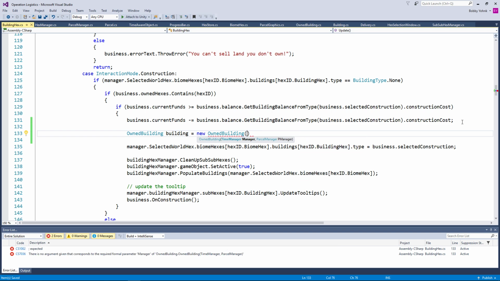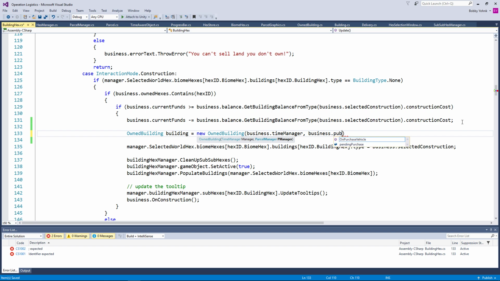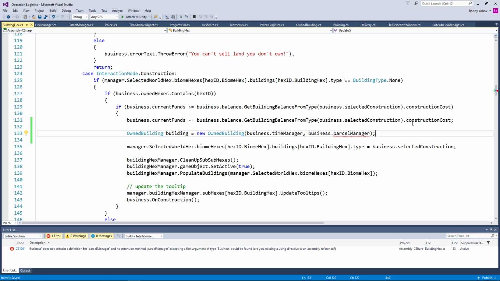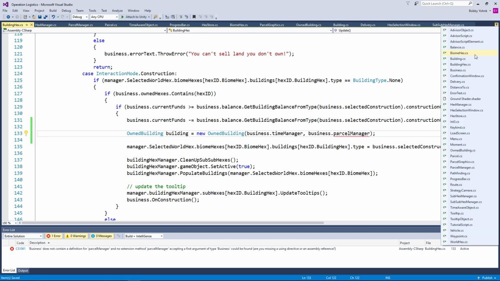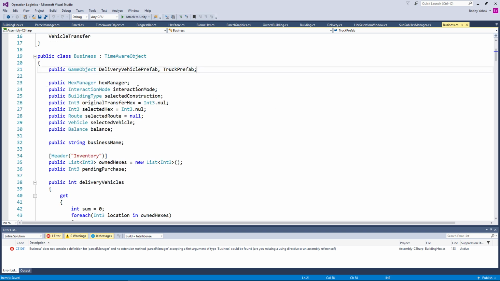Oh, we actually do know the business here. So business.time manager, and then we'd need the parcel manager. So business.parcel manager? No, the business doesn't know the parcel manager. We could make it know the parcel manager, I suppose. It wouldn't be the end of the world. It knows most everything else. So, yeah, let's do it.